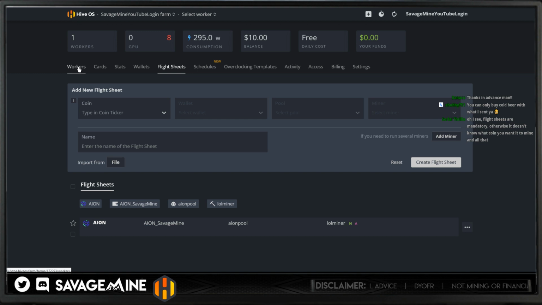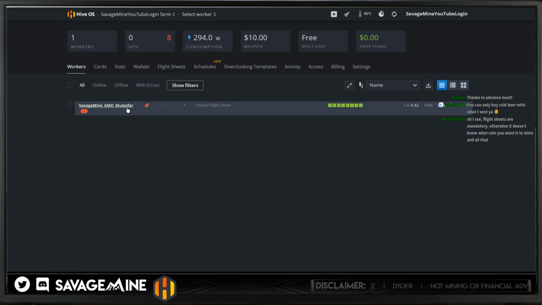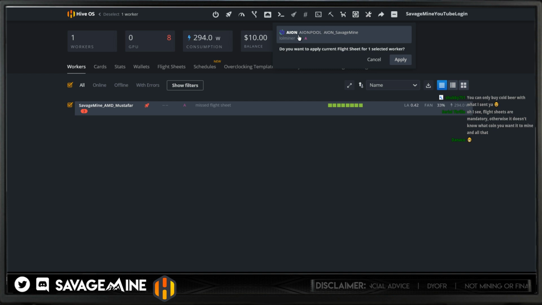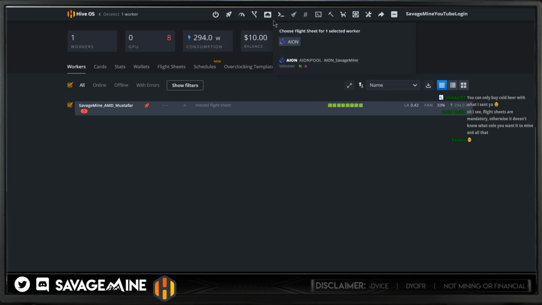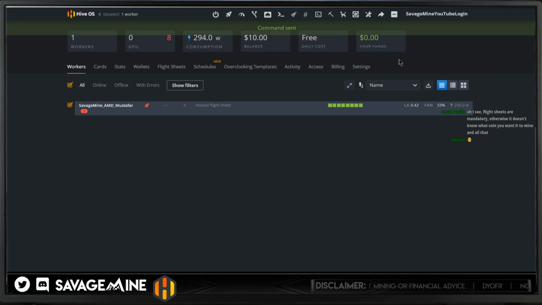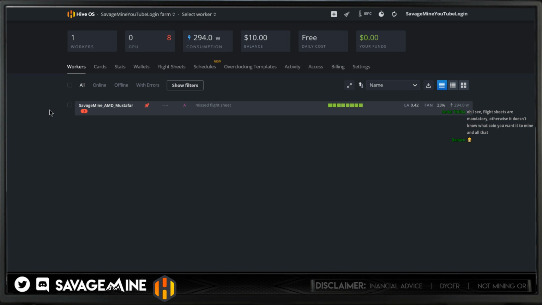Then we're going back to Workers. Put a check mark next to the rig, the worker that we want to assign the flight sheet to. Go to the rocket up here. We only have the one, so that's the one we're going to choose. If you had a bunch of them, I would say to click on whichever coin it is so that you can filter it right here. We're going to click on this one, apply, sent to the rig, and it's going to reboot or reload the miner anyway.